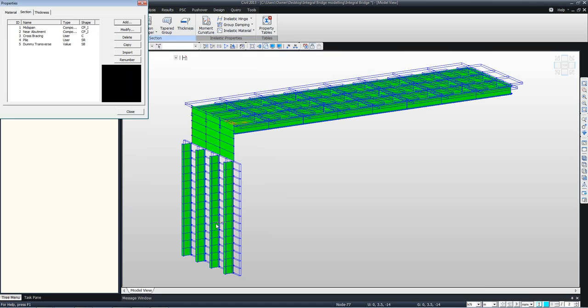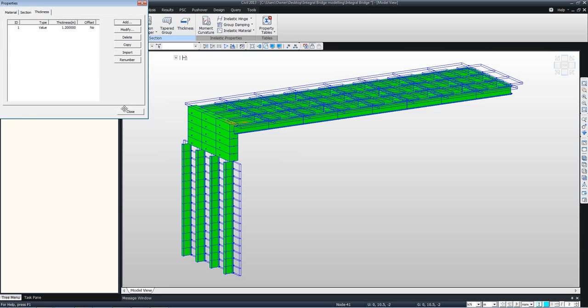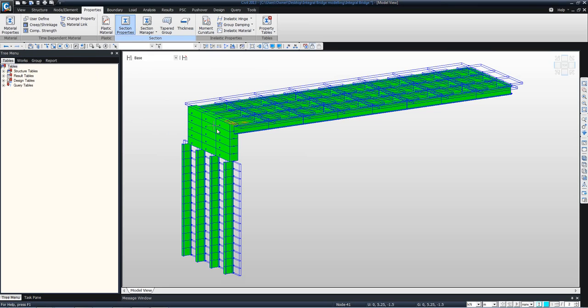That's it. I'll click OK, and then I'll define a thickness for the abutment. So thickness, and the abutments are 1.2 meters thick, so 1.2 meters. Click OK and close. As soon as you enter the thickness, you can see the thickness here.